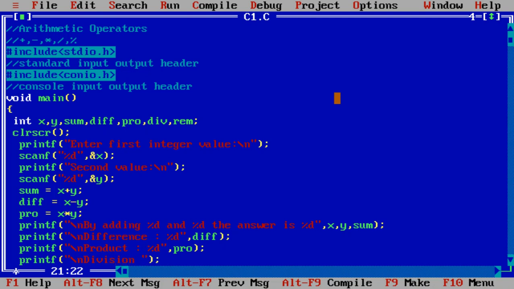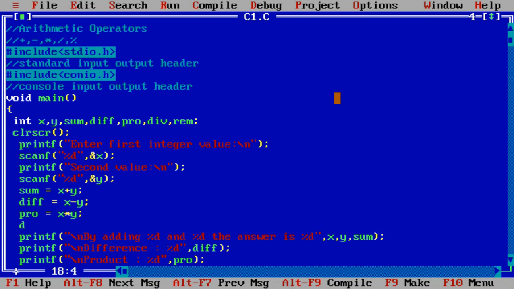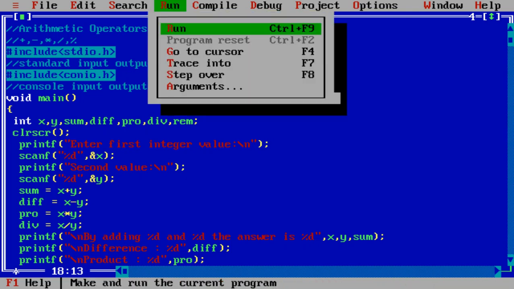Division is the first number divided by the second number. What will be the answer? DIV. Suppose I write here DIV is equal to x divided by y. Execute the program again.